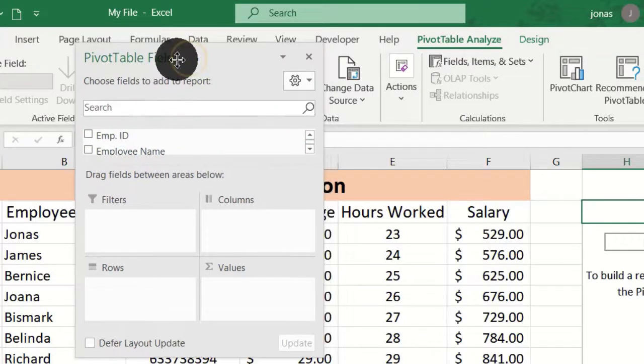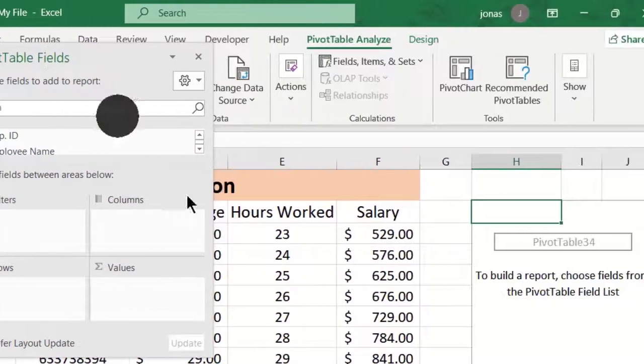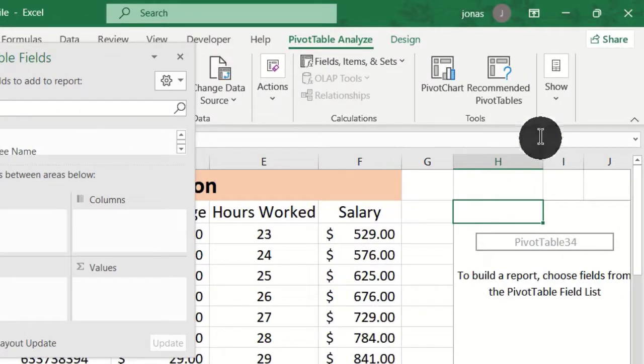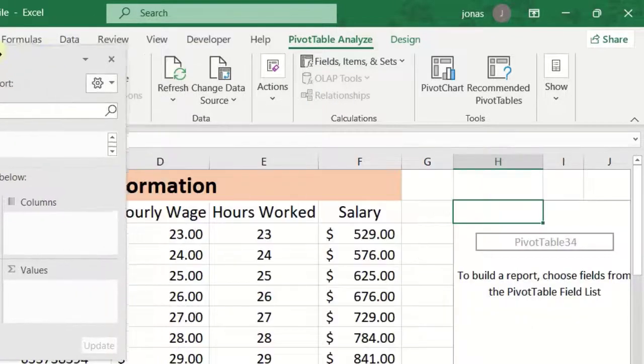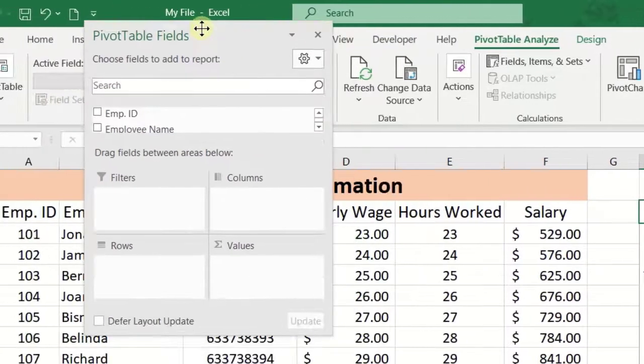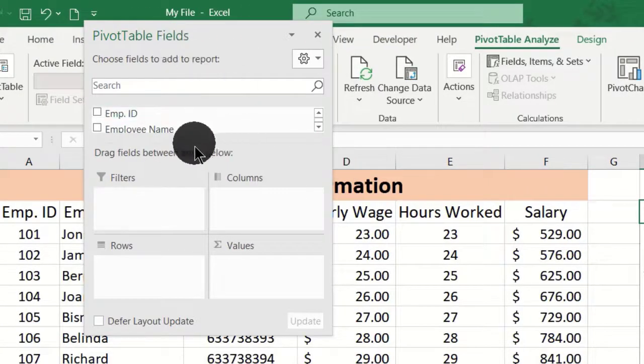So if you click on the OK button, by default you are going to see this dialog box at the right pane. You can also reposition it, as I have done, by clicking on the title bar and moving it from this option to any area of your screen. Now that we have this dialog box, it says choose fields to add to reports.